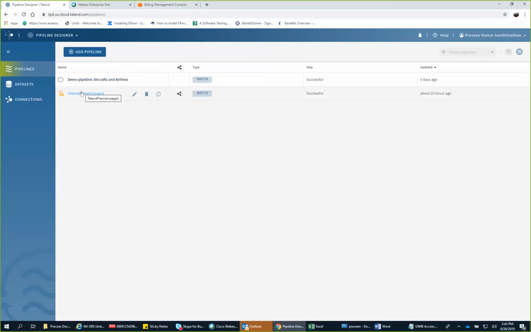Hi, guys. As part of today's task, we are supposed to use Talent Cloud, and today we are going to use the element called Pipeline Designer. We are going to take data from an AWS source, do some operations on the data, and then store the output back to AWS.